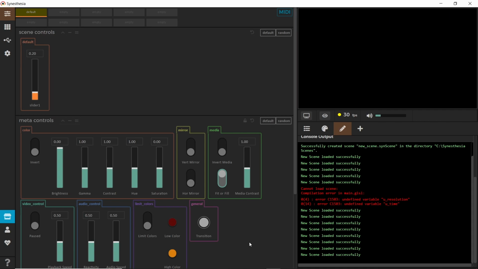Okay, with this video we learned how to take our GLSL code, bring it into a new Synesthesia scene, check it's compatible with Synesthesia's requirements, so their shader format, and we've added audio reactivity to it. In the final video, we'll look at the final touches we can add to our scene.